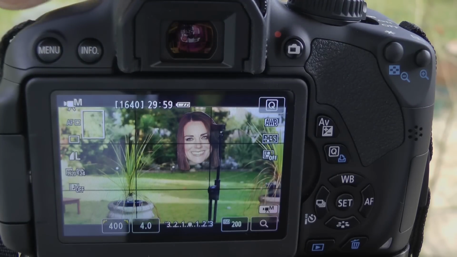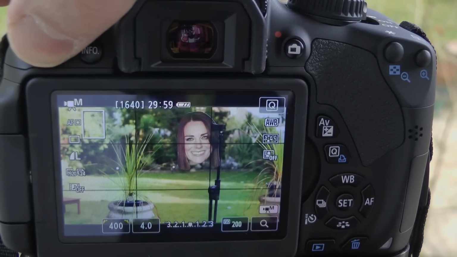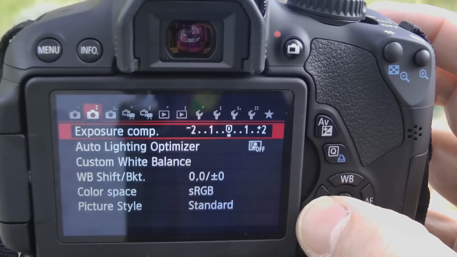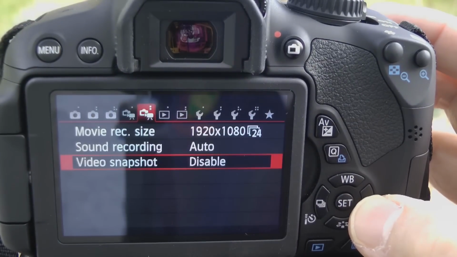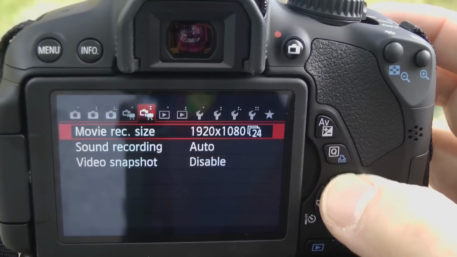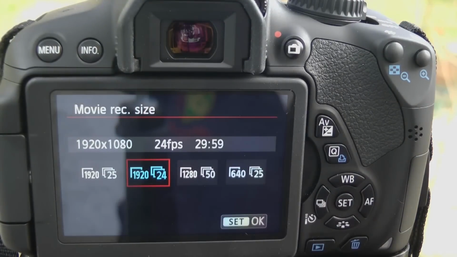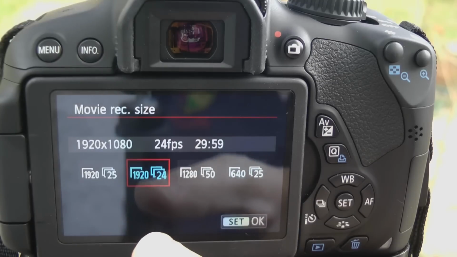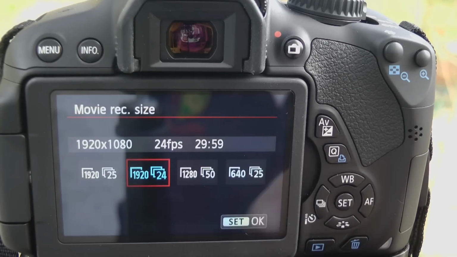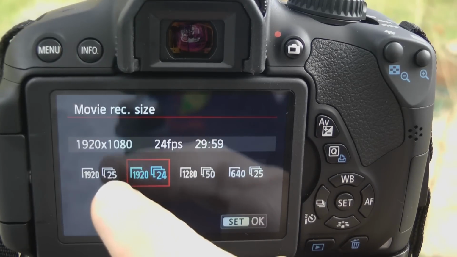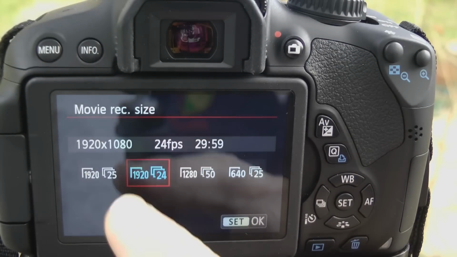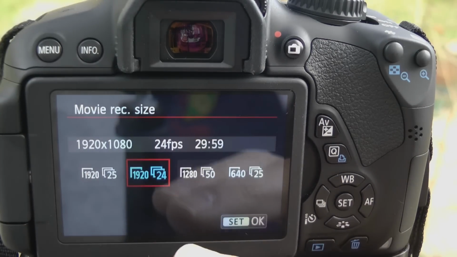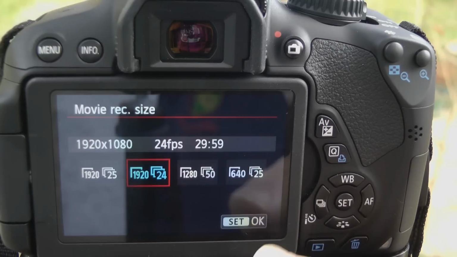Well, to see what frames per second you've set, go into the menu option here, and we just go along to movie recording size. That's what you set at the beginning of all your filming, what you want to be the end product. And what we want here is full HD with this cinematic style, which is this option here, 24 frames per second, 1920 by 1080, that's 1080 full HD. So we know now it's 24 frames per second.